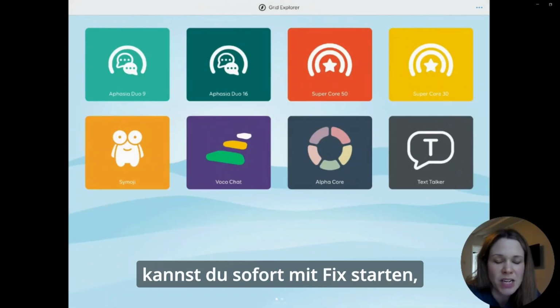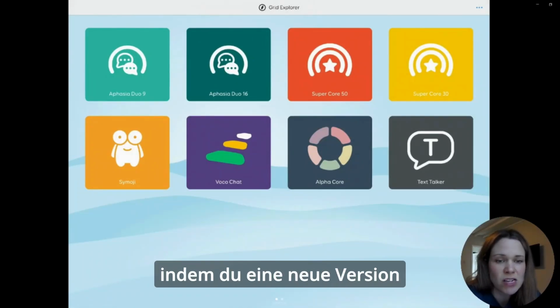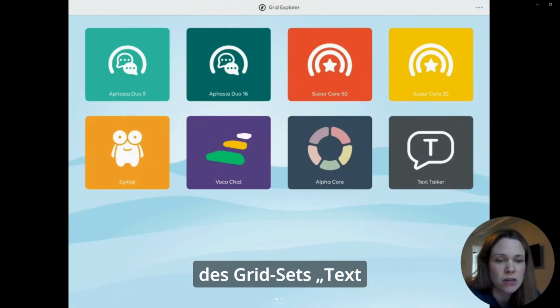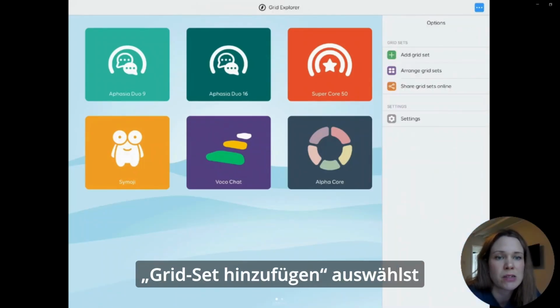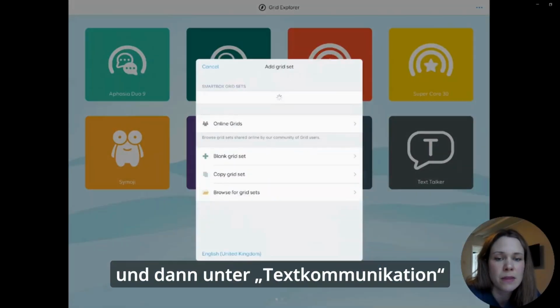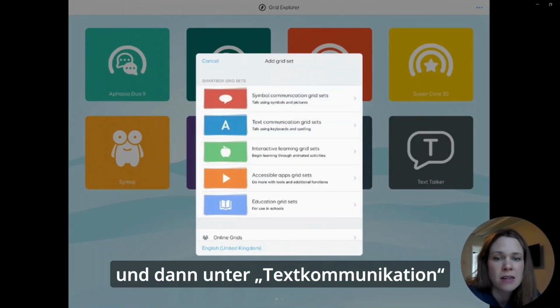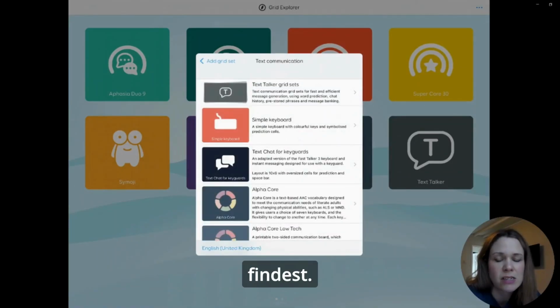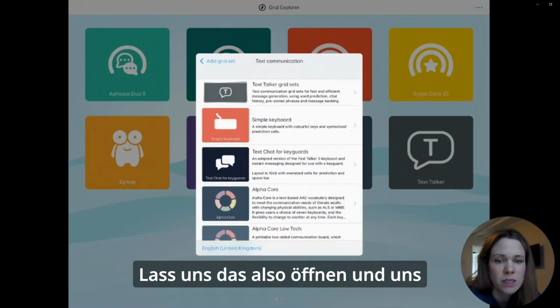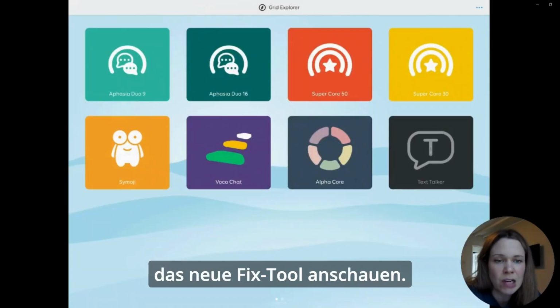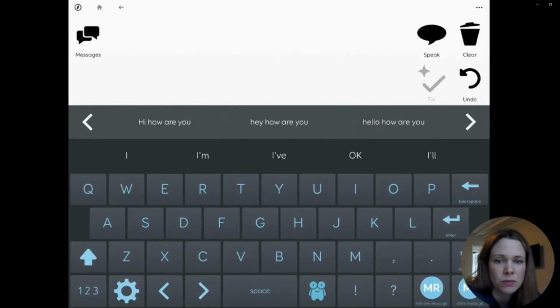Once you've done that, you can get started with Fix straight away by adding a new version of the Text Talker grid set. So you do that by going to Add Grid Set, and then listed under Text Communication you'll find Text Talker. So let's open it up and have a look at the new Fix tool.